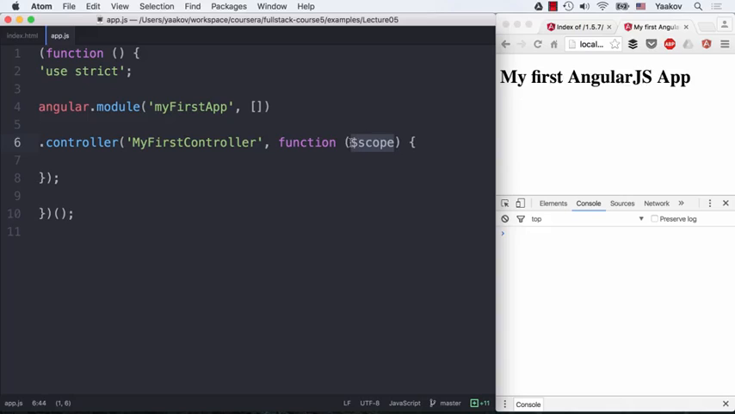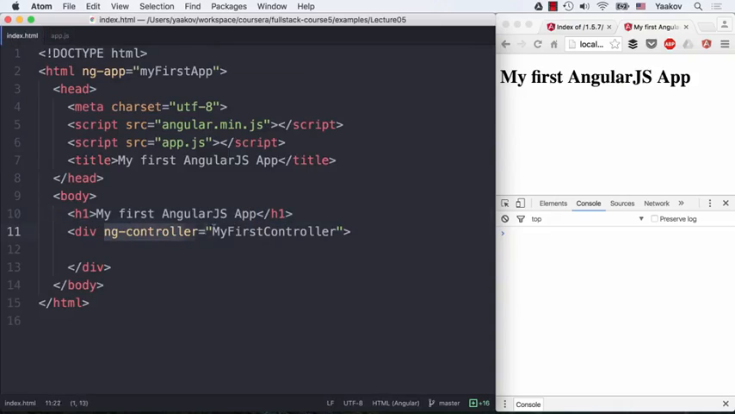So this scope variable right here, and we'll discuss later how the scope object even gets here, can have properties defined on it that are going to be exposed to the view. So if I say $scope.name and say Yaakov, this .name is actually now sitting on the scope, and this scope is available inside my ng-controller or anything below it or inside of it that this ng-controller is in charge of.